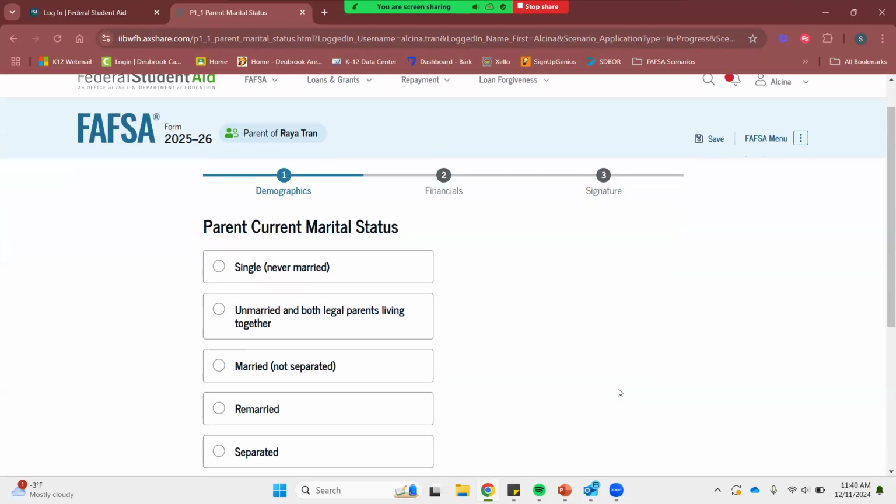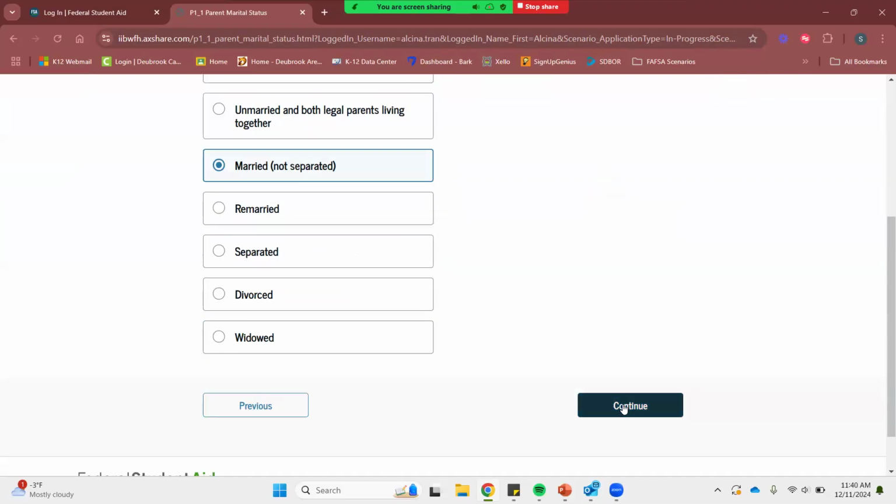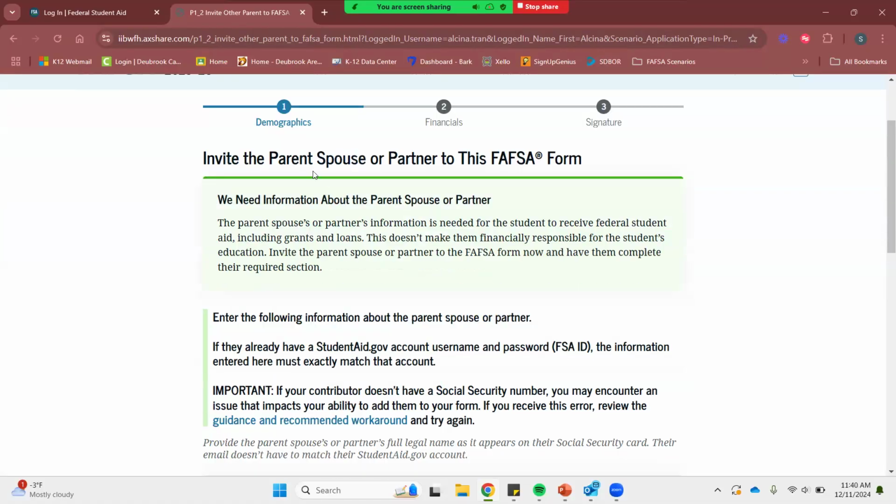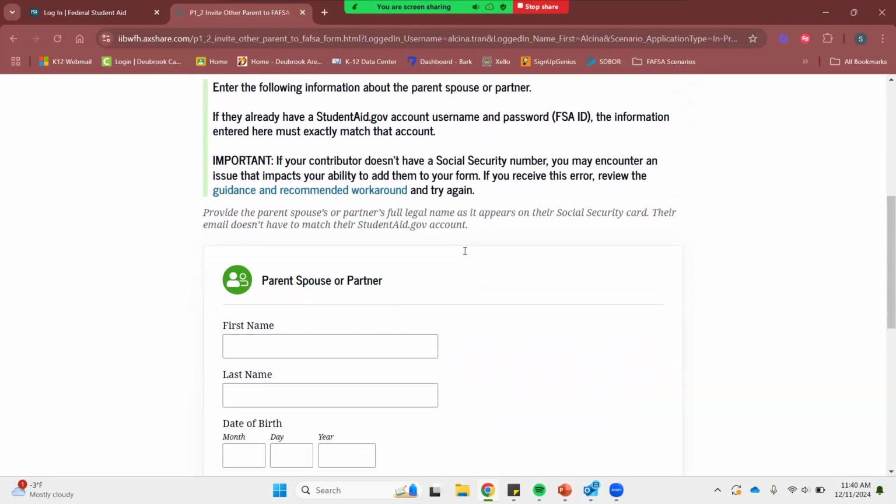So first, you're going to be asked about your current marital status, where you will select the best option. For the sake of the presentation, we're going to click married, not separated. Where you will then be invited to invite your spouse or partner to the FAFSA form.